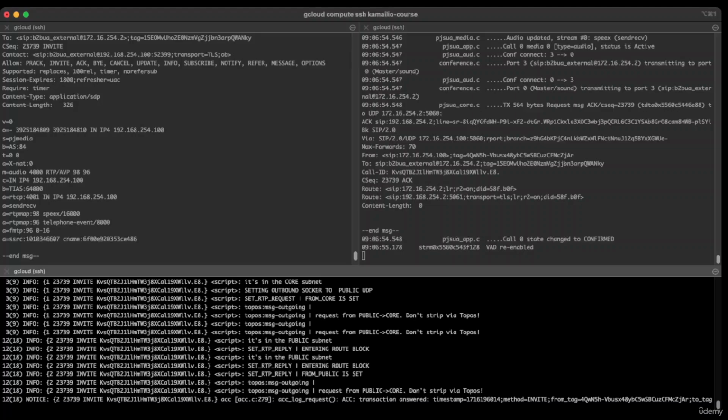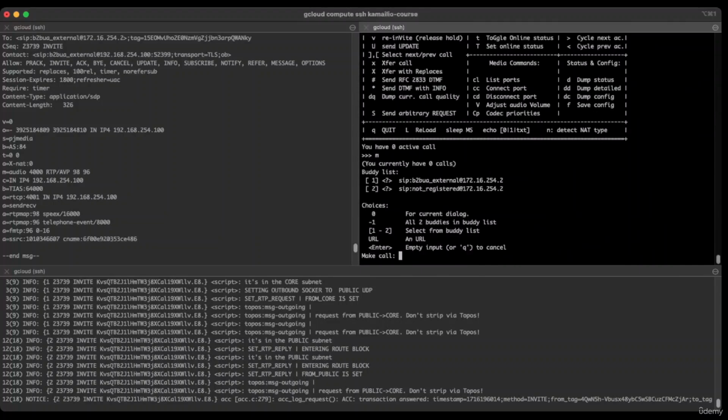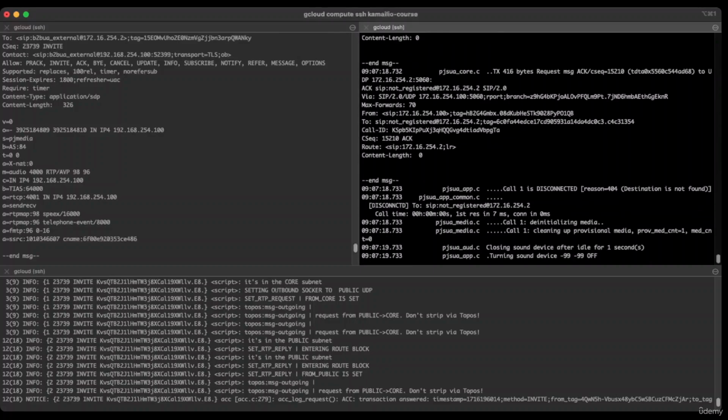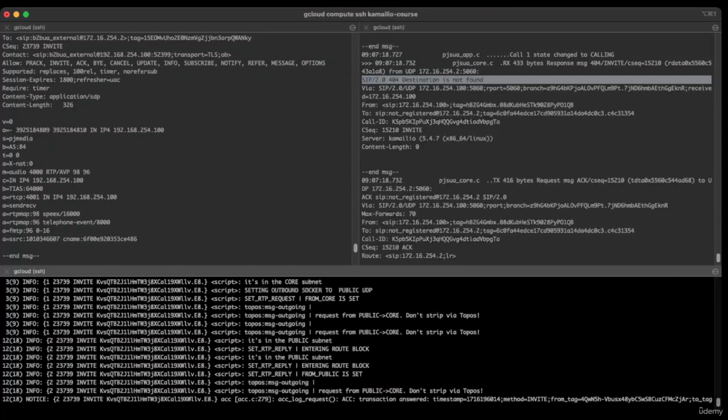So if we try to make another call to a user that is not registered, if we go to buddy number 2, then we should quite quickly, now that RTP engine works, get that 404 destination not found, and everything is working as it should now. Now, in the next video, we're going to add in some authentication to make things a little bit more secure.